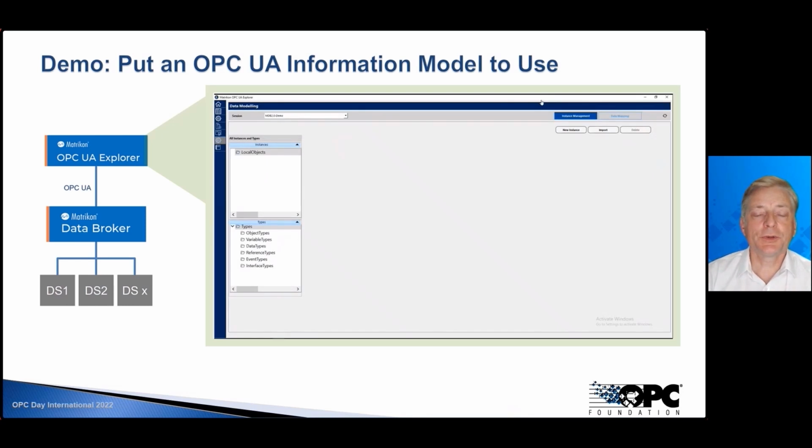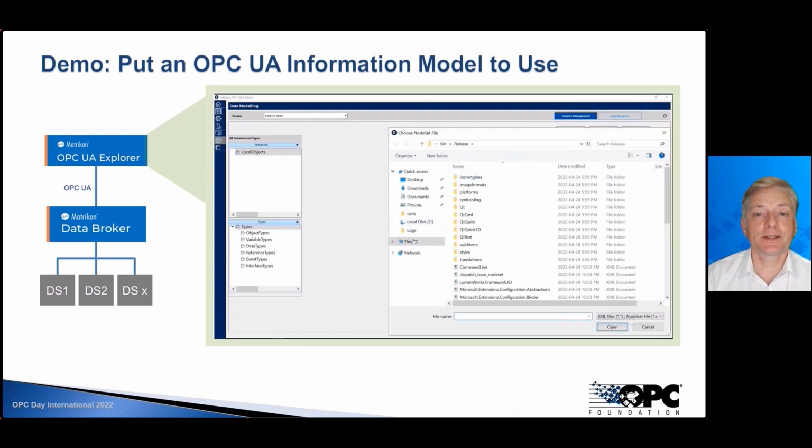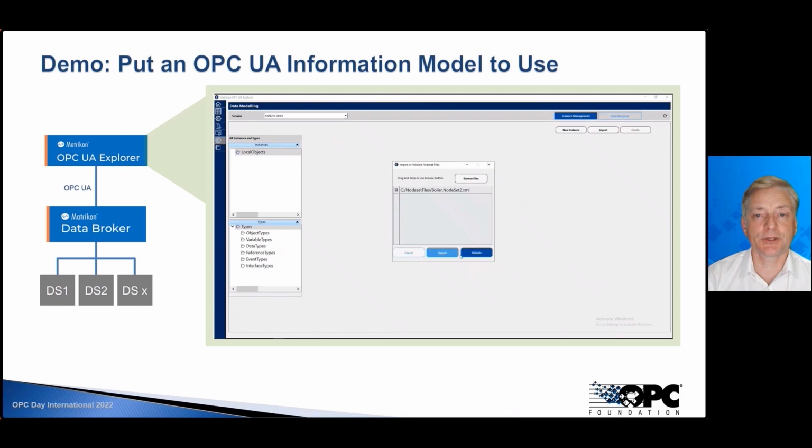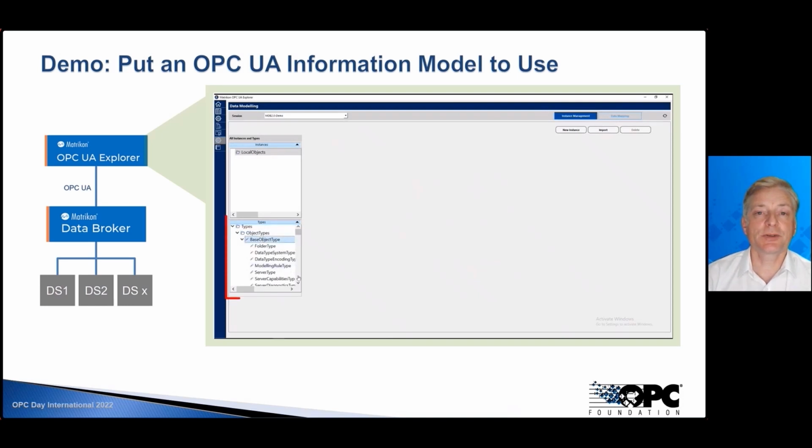So the first thing we're going to do in Explorer is go to the import section. So that's under the instance management. On the right-hand side, we're going to click on import and identify where the node set file is. In this case, I already have it downloaded. So we'll select the file for the boiler companion specification, pull it in, validate it. Once it's read in, it's added into our address space. So now the types that were defined there, as you can see on the left as we scroll, we can find the boiler type, and we have it.